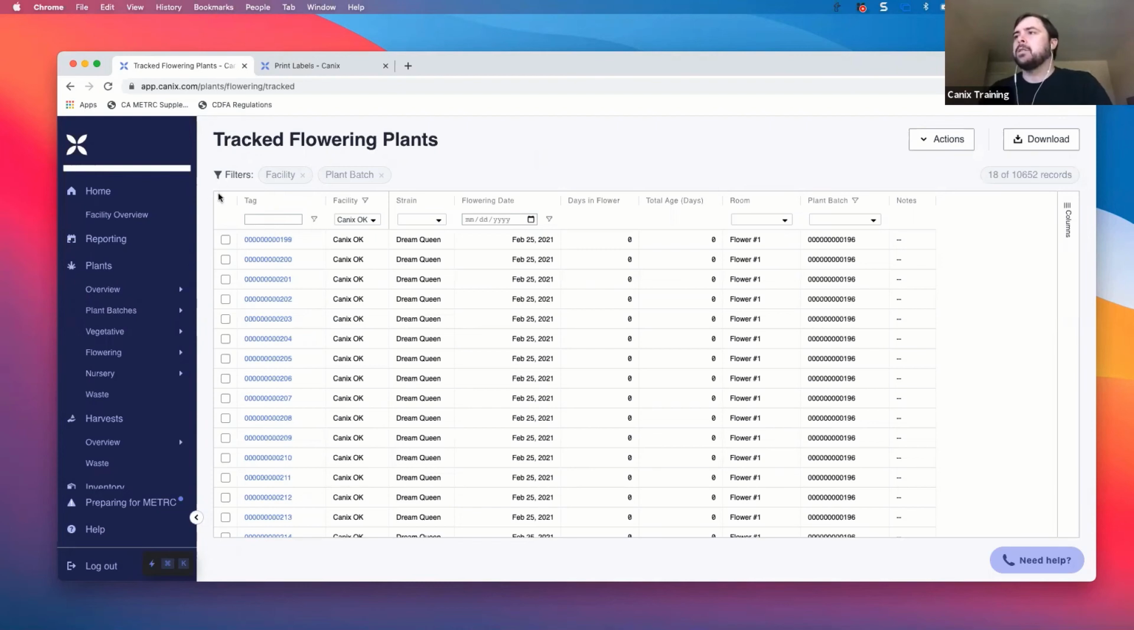Okay, so with these tracked flowering plants, we'll go ahead and get these ready for harvest. So we're going to create a harvest batch. In this case, I can just filter on the plants that I want to harvest, go to actions, and then harvest filtered plants.